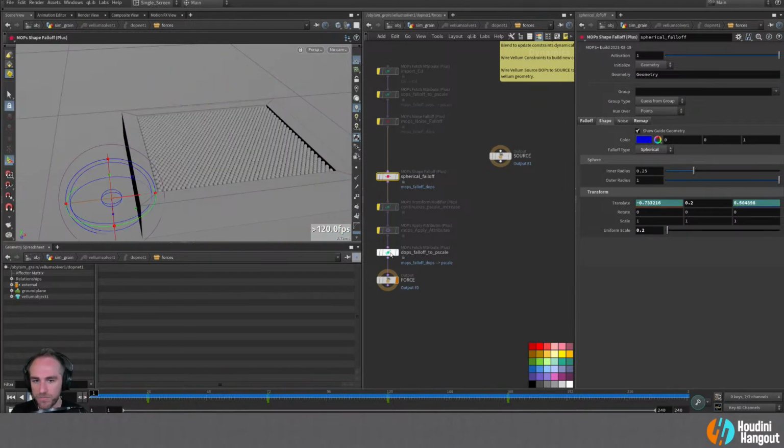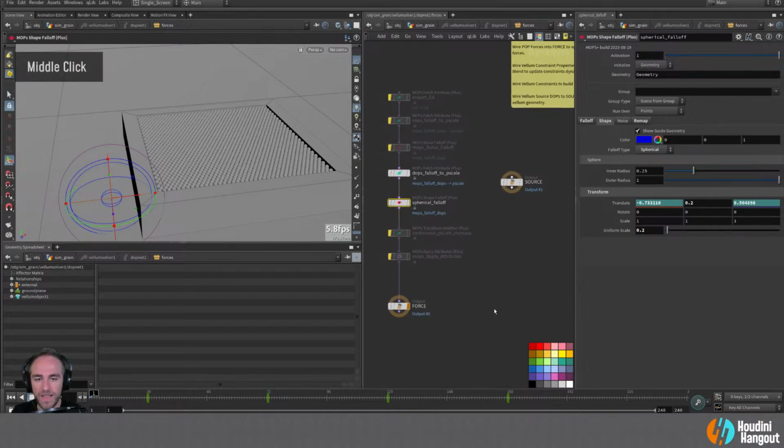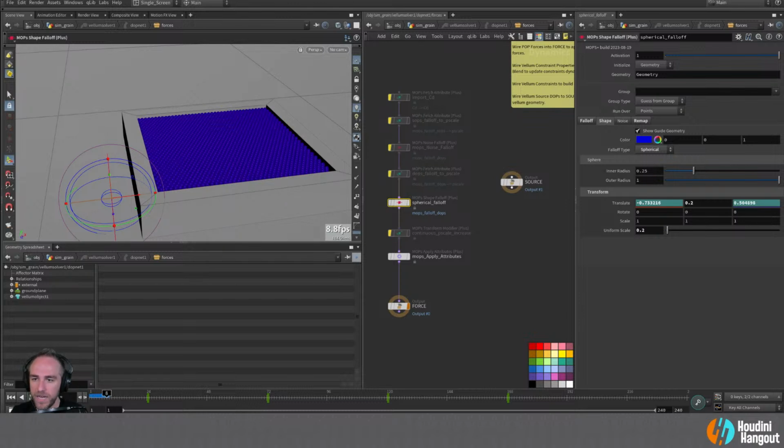So this is obviously I've done a lot here, but just with a couple nodes, you can do a whole lot with this simulation or with these MOPs plus nodes. Another thing I should say too is that these are evaluating down this chain, so that's why I'm making sure that the falloffs are always at the top, and that things like the apply attributes or the transform modifiers are lower at the bottom.